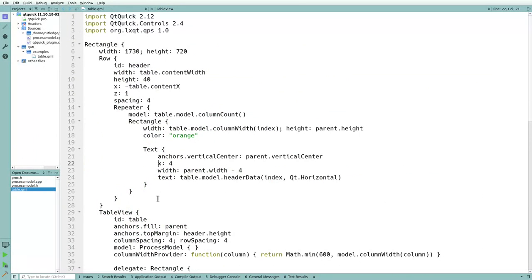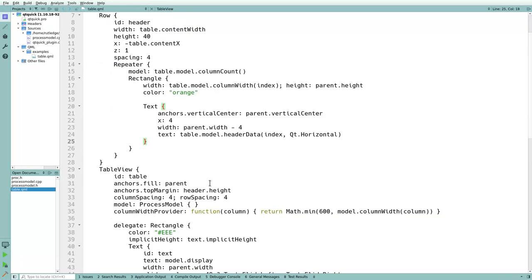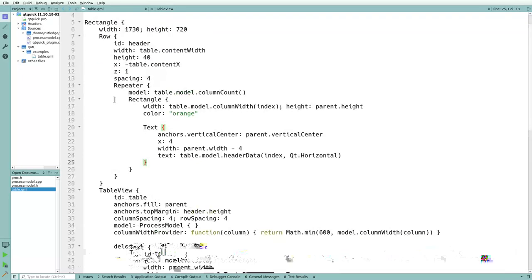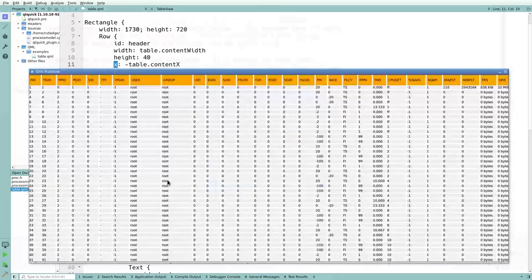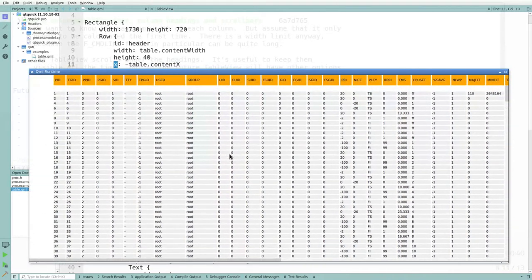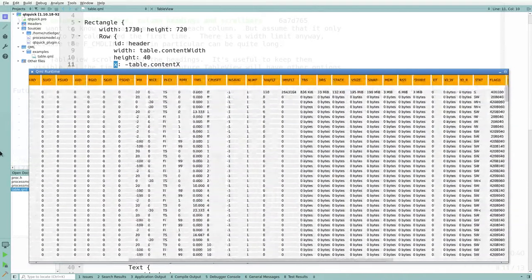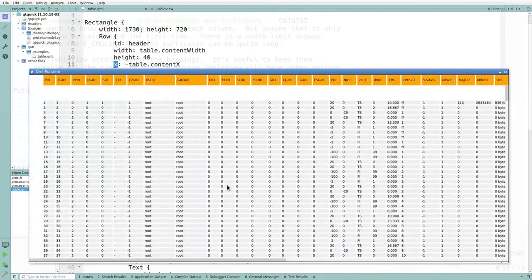The TableView doesn't have a header feature yet. So what I did is I just made a Row with a Repeater, and inside the delegate for the Repeater is just an orange Rectangle with a piece of Text. To keep this in sync with the table as it moves around, I simply need to set the x of the Row based on the contentX of the table. So as you drag the table around, the contentX changes, and the binding changes the x of this Row. It starts out at 0,0, and then as I move the table, this Row moves along with it.